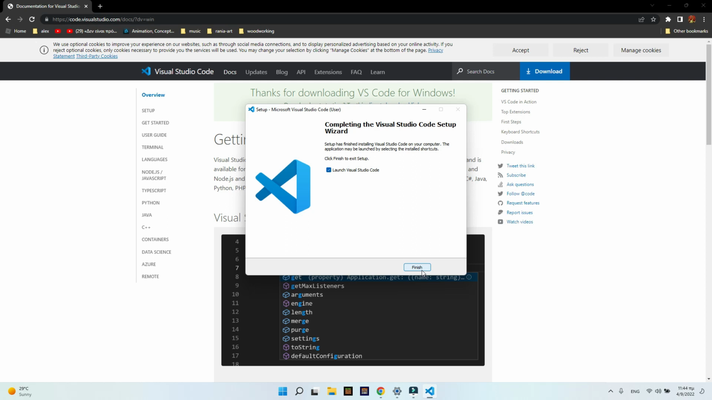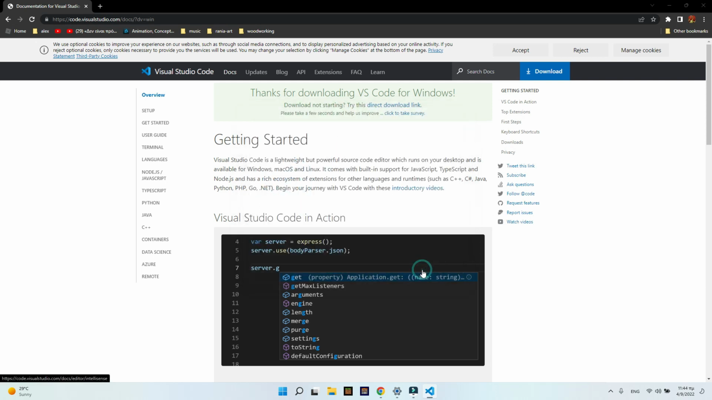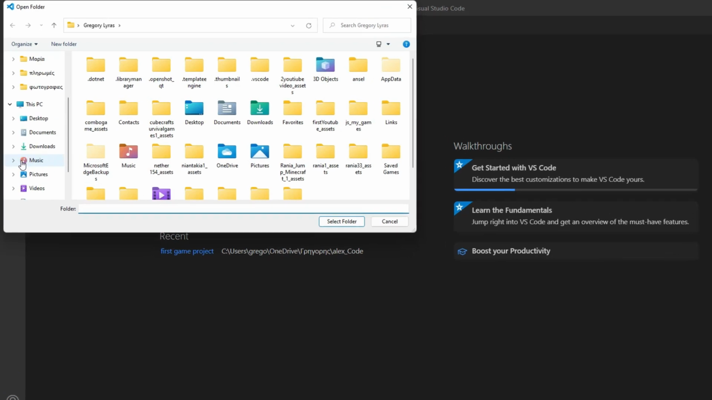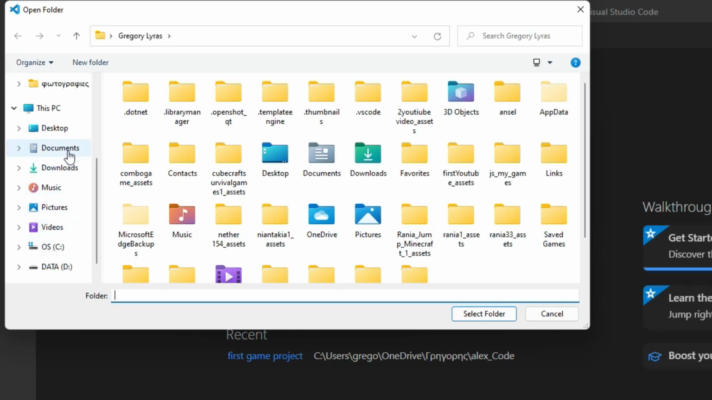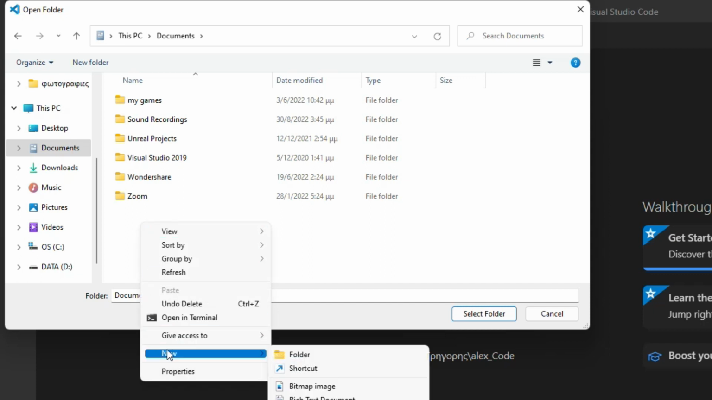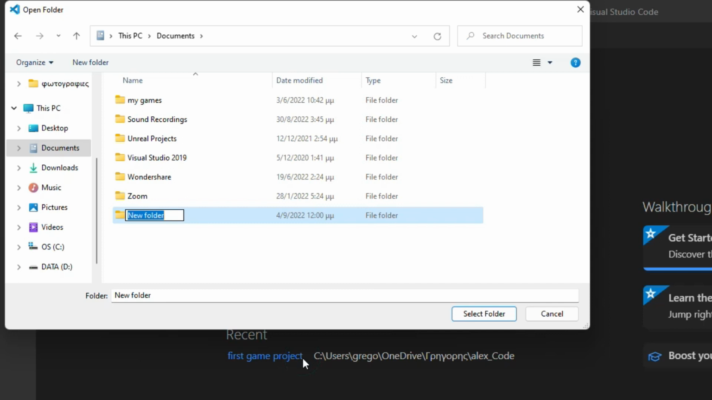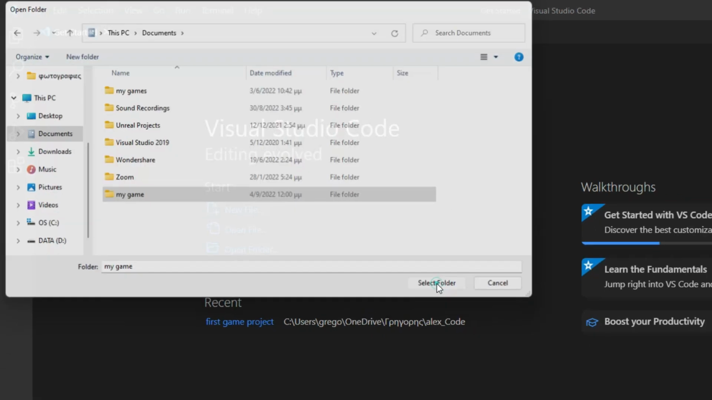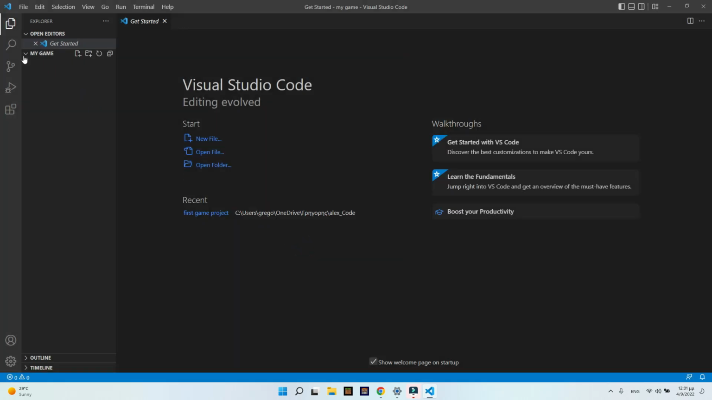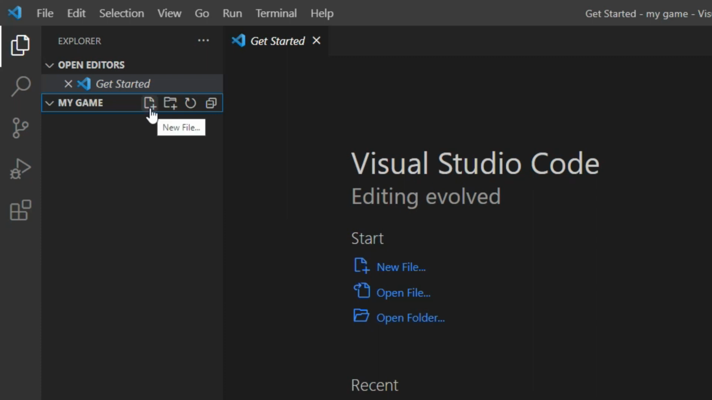Run the software. In the Get Started page open a folder of your choice. Right-click and create a new folder with the name My Game. Inside Visual Studio Code select the folder we just created.